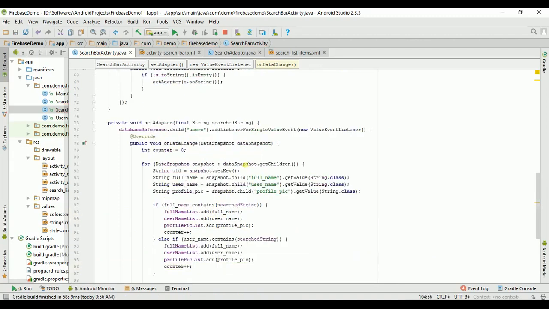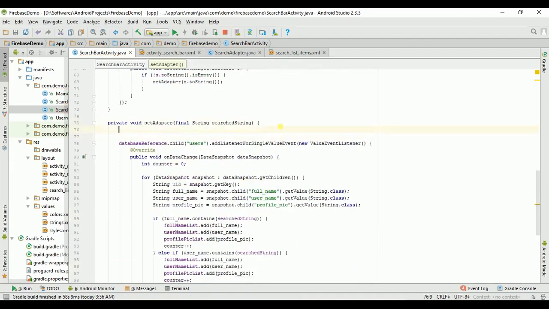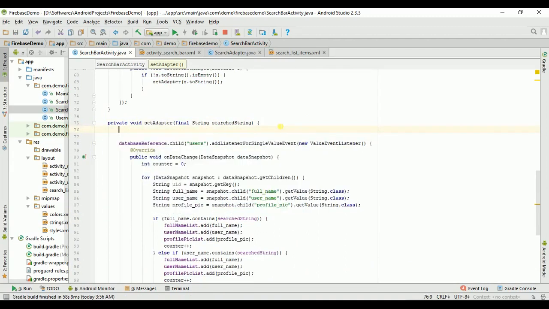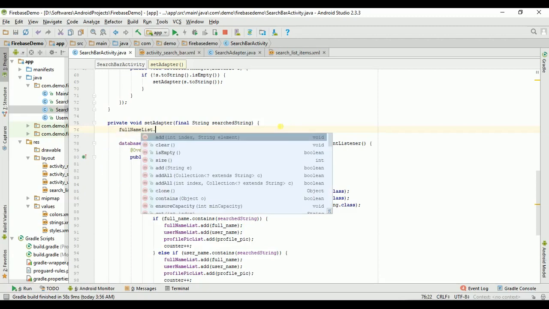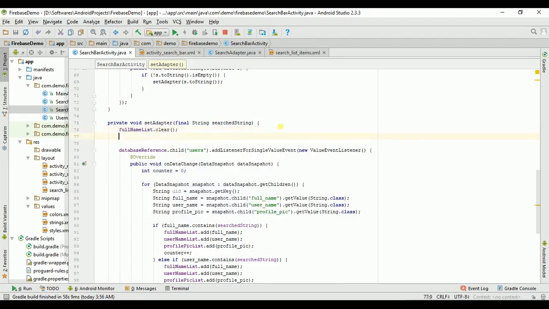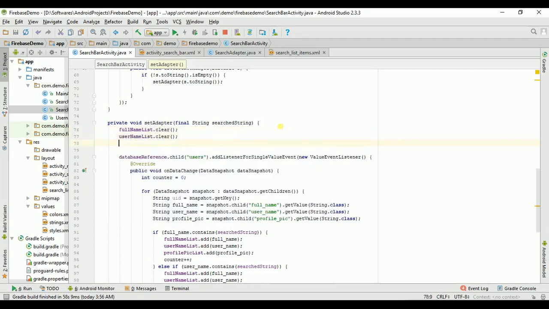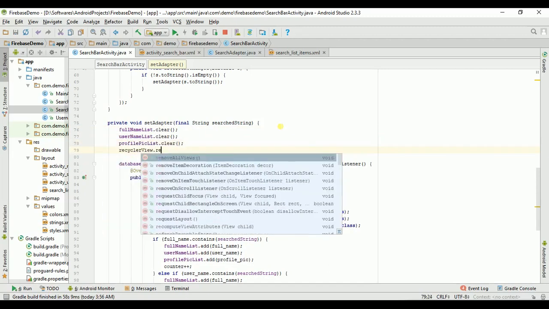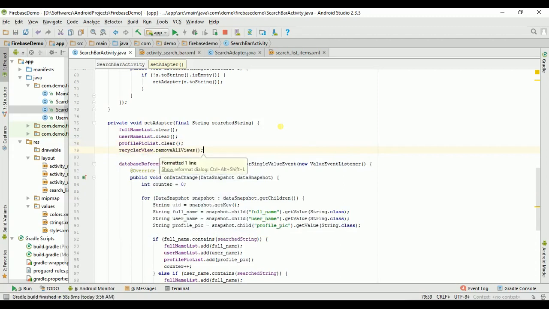Now before we run our app, we need to clear our array list every time we search something new. So we are going to clear it so it doesn't take up much space. Let's reset our RecyclerView too. So that's it. Now let's run our app and see what happens.